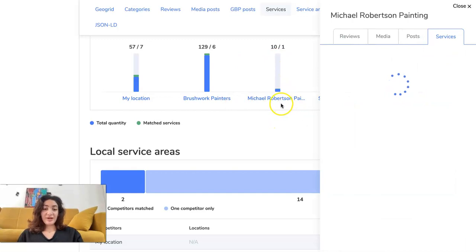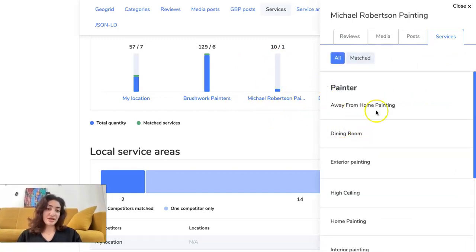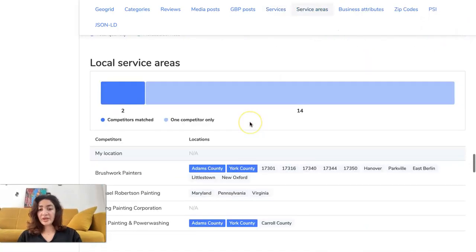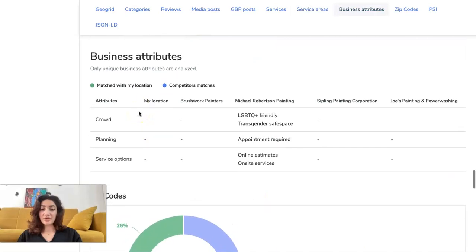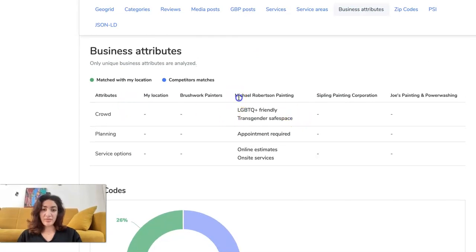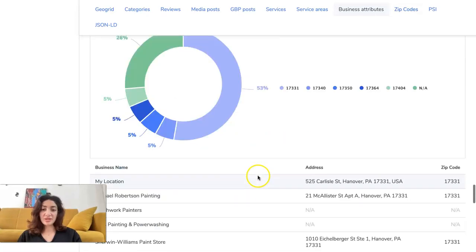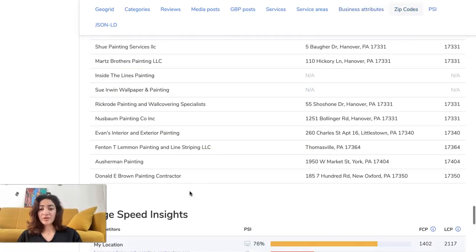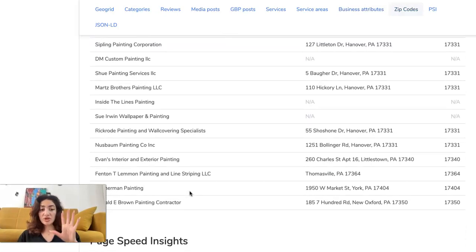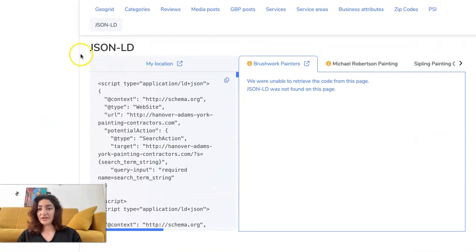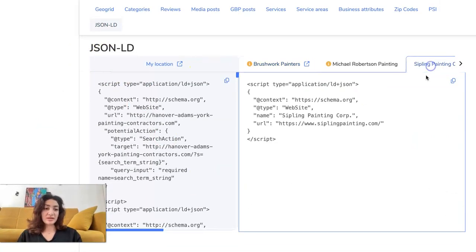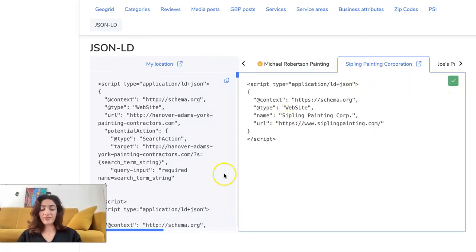And once again, you can click on the location and then see all the services that that business provides. Then we have local service area, so you can compare that, business attributes, so I can see that only Michael has attributes. Then we have a zip code. So with the zip codes, it's not going to show you 5 competitors, it's going to show you all competition that we were able to find from the Geogrid. And then we're going to see the page speeds inside, and then we have a JSON LD, so I can see that only this guy has any sort of JSON LD, so you can copy it and then modify it if you wish.